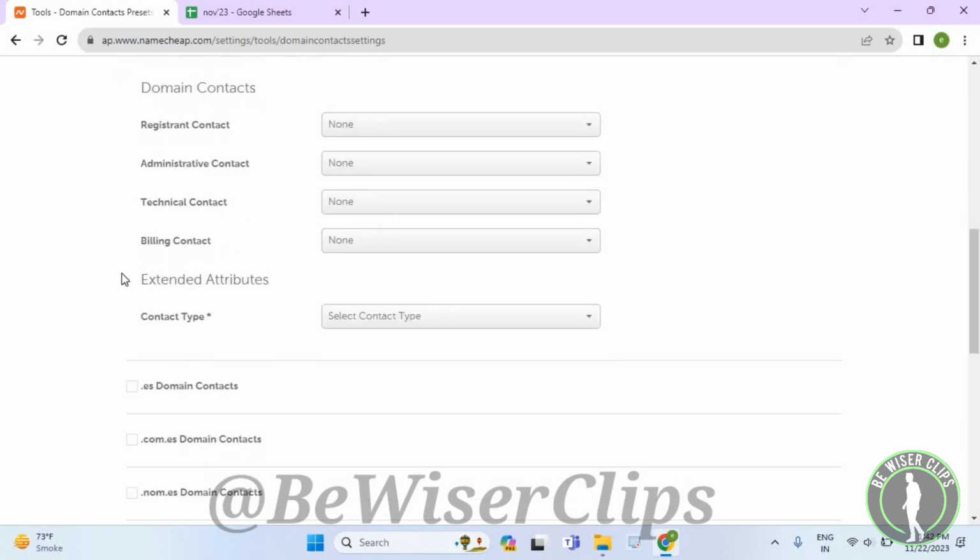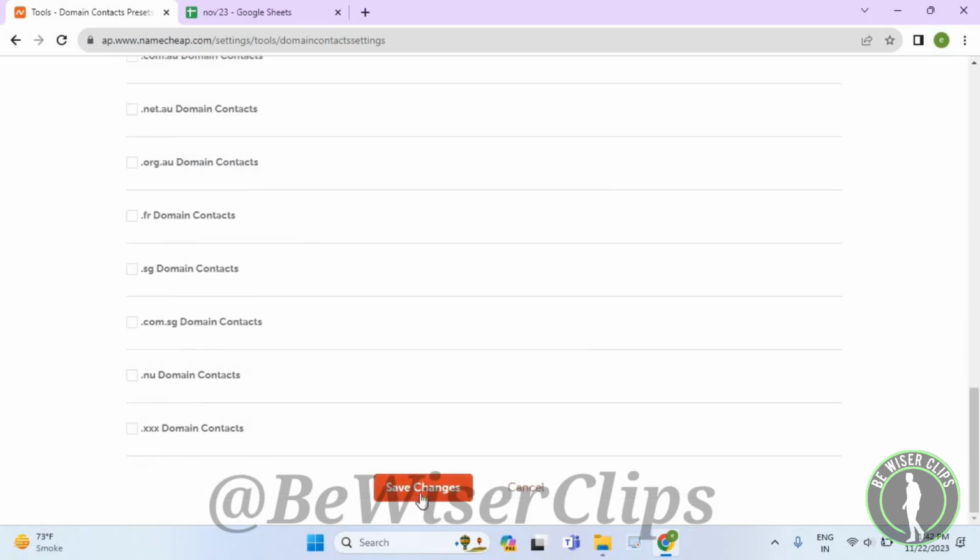Now you can choose the domain contacts, extended attributes, etc. And after filling all of these details, scroll down till the last and you guys can see this option right here called save changes. Now just select on this button and you guys now have successfully turned on the .asia domain contacts in domain contact presets on Namecheap.